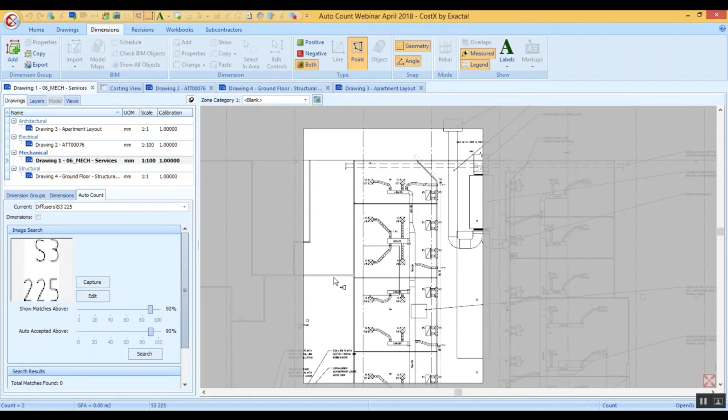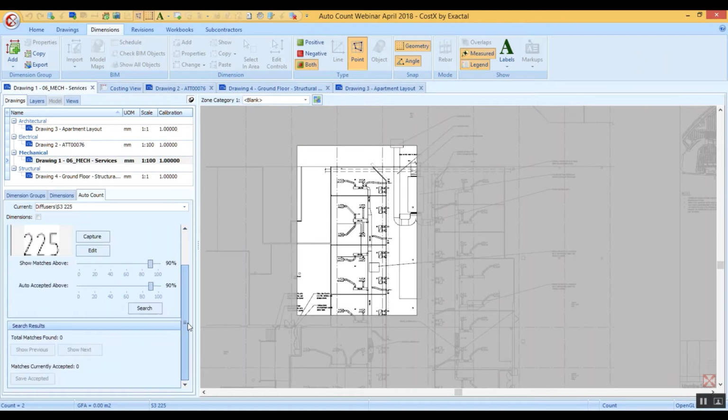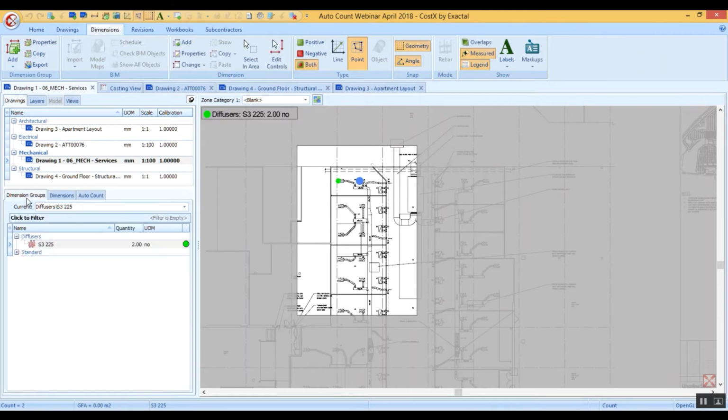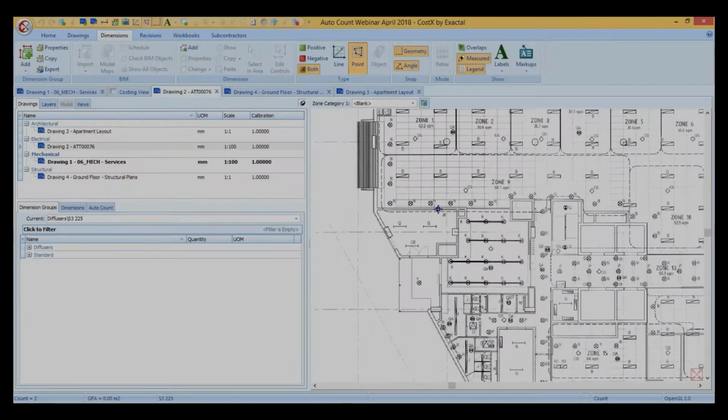If at first you're not happy with the capture, you can always press capture and try it again. Okay, so I'm going to come over to my dimensions here, my dimension groups, and you see there it has S3225 with a count of 2. Okay, on to the next one.